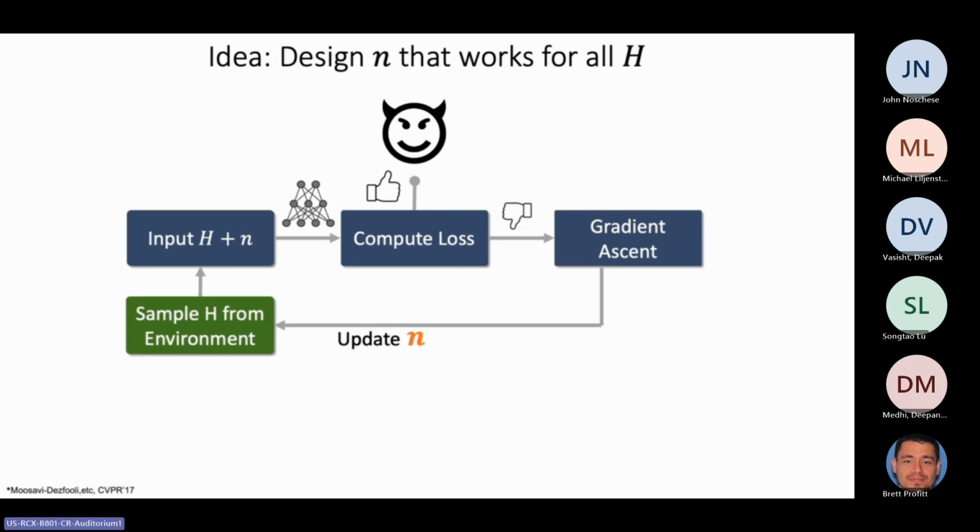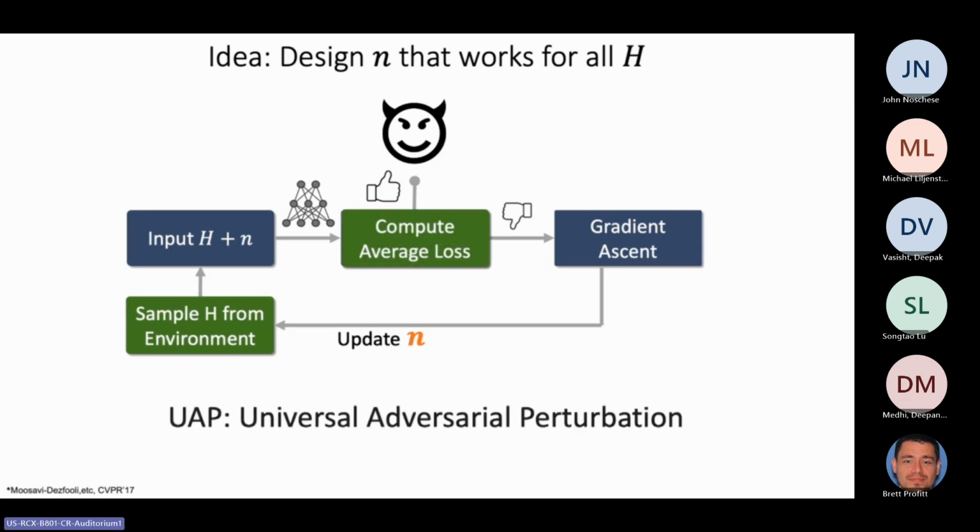So you learn to design noise vectors that will work broadly for a class of H as opposed to just one value of H. So this thing is called a universal adversarial perturbation. Adversarial because we want to cause errors. Universal because we want it to work for all possible values of H.